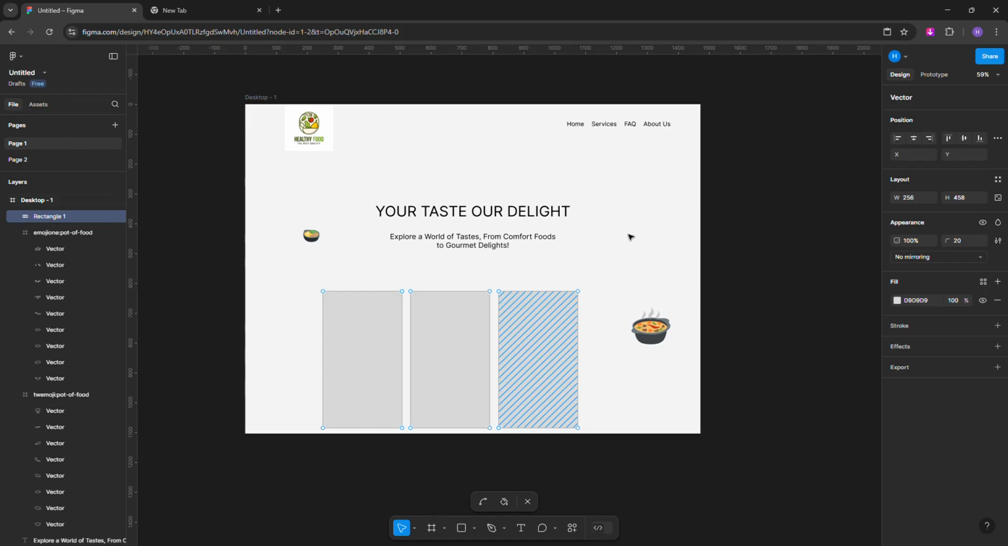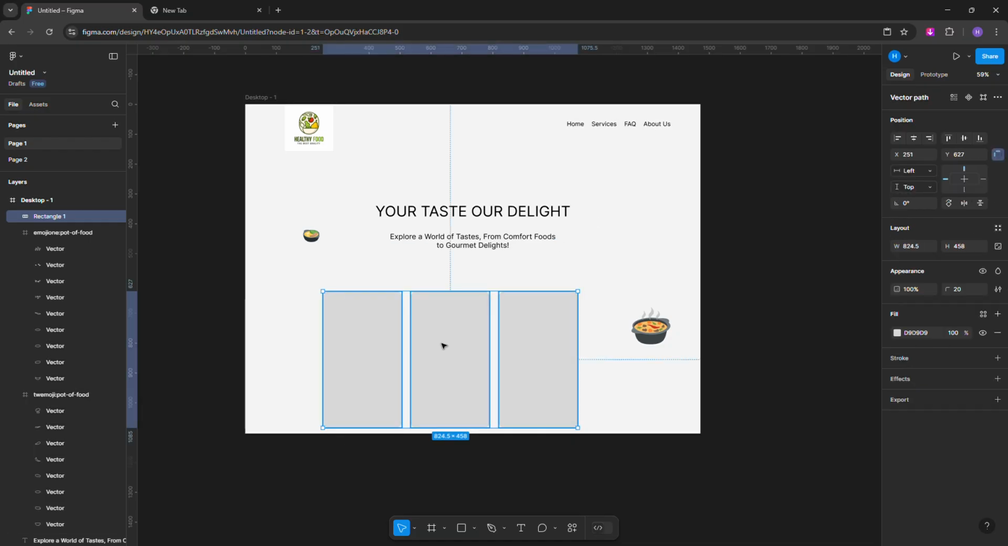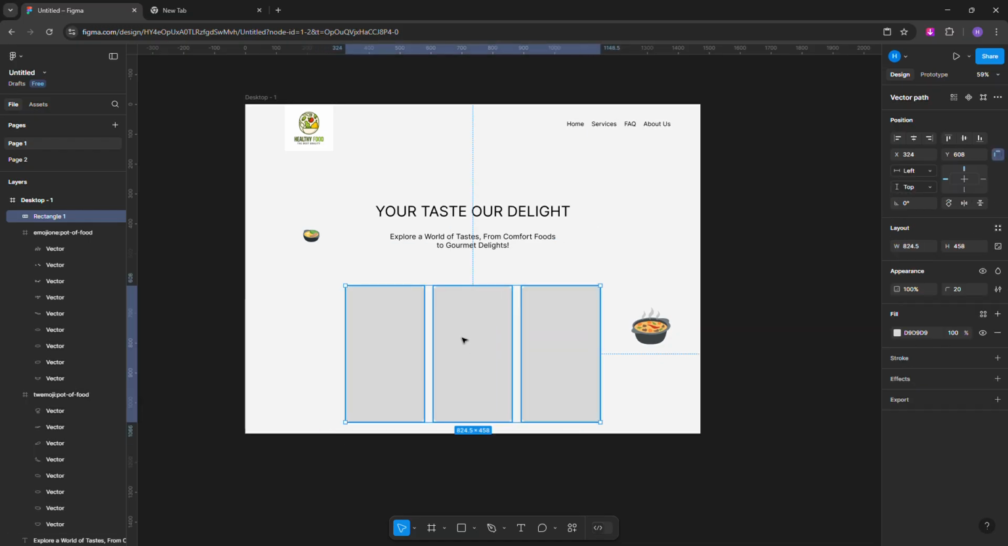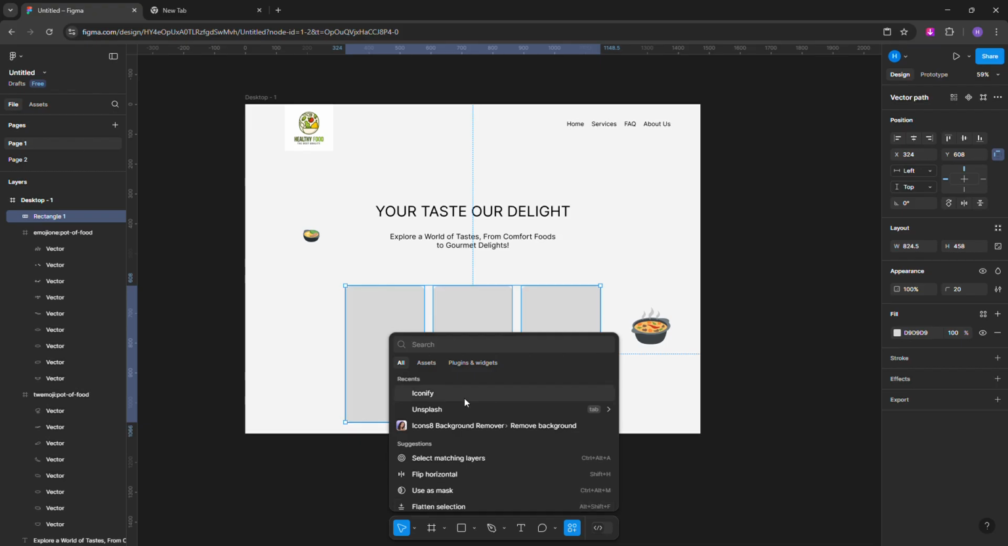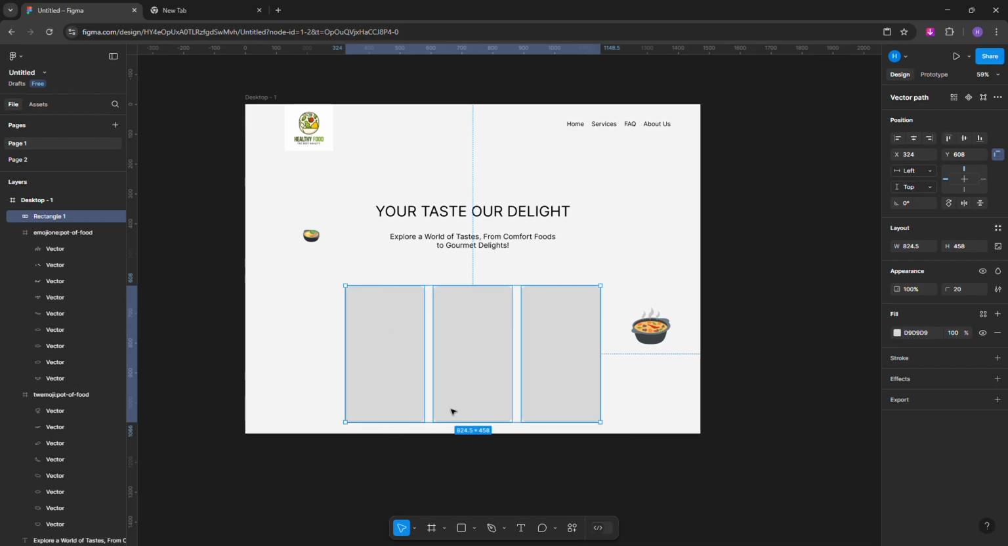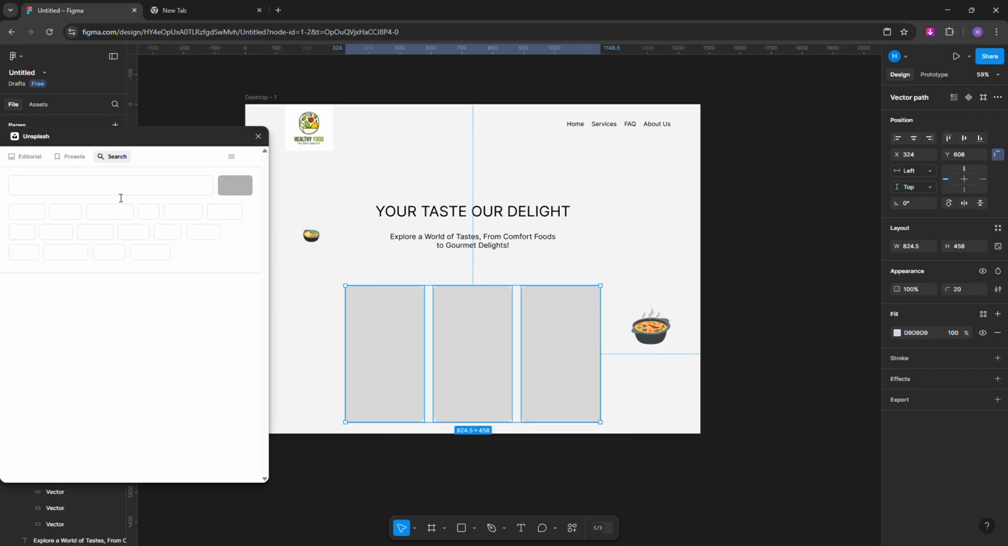So once you click on your escape key, come here. Now you have your three images that are made up of one single image. So when you are in these sections like this, when you have done it, just click here, click on Unsplash, select the image you want.